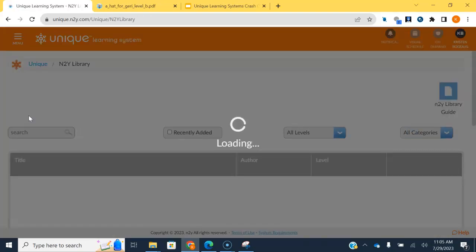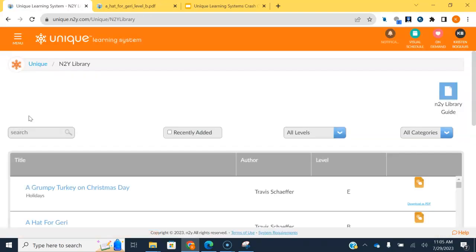So we're done with the library. The library is cool. It's pretty easy to use. There is also a News to You library guide up here, and I encourage you to click on that and read through it. It pretty much says everything that I just told you, but here, I'll pull it up so you can see it.